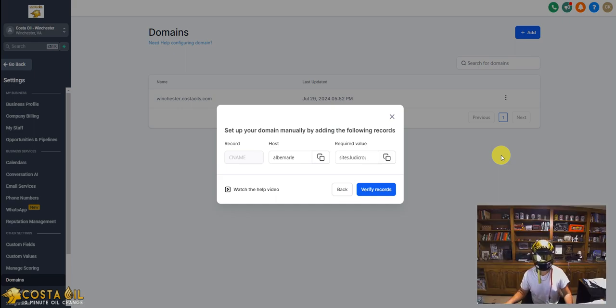Okay, when you're adding a subdomain to GoHighLevel, the first thing you have to do is click on Add. You're going to pick a town. So we just signed the lease for the Albemarle store, so we'll do that one next. We're going to copy this.